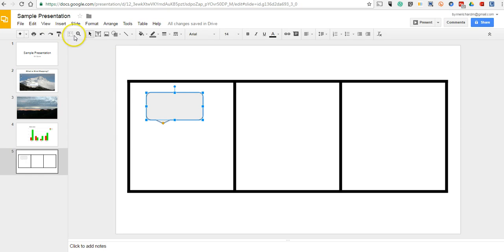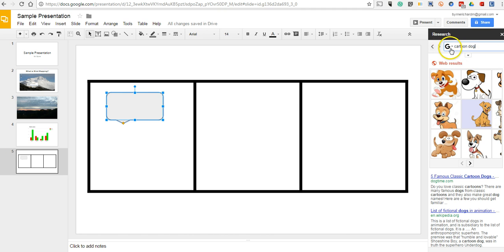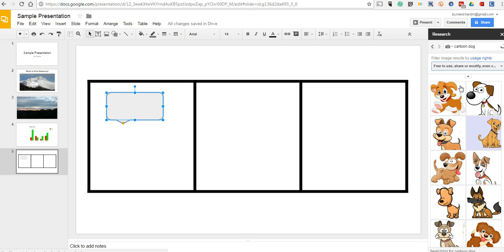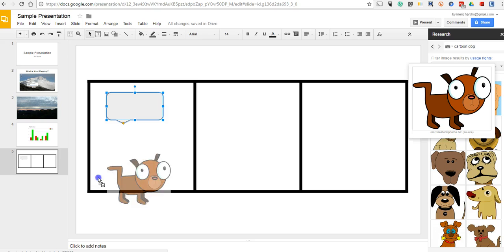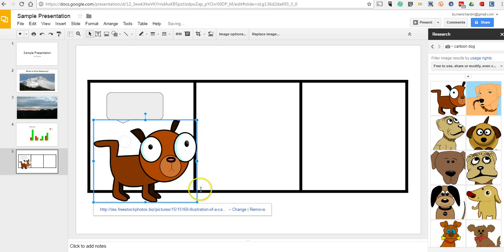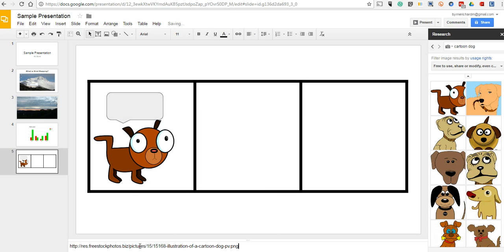You could also go in and you could use the research function, and perhaps I want a picture of a cartoon dog, and so I'll do my search there for cartoon dog, and I want to do images only, and I want free to use or share. There's my cartoon dog. It's free to use or share. And we can click and drag and put it into place. Now, one of the things that I'll ask my students to do is I'll have them right click, copy that link address, and put it down in their speaker notes as a reminder of where they found that image.